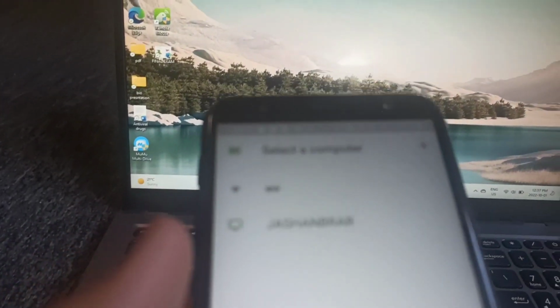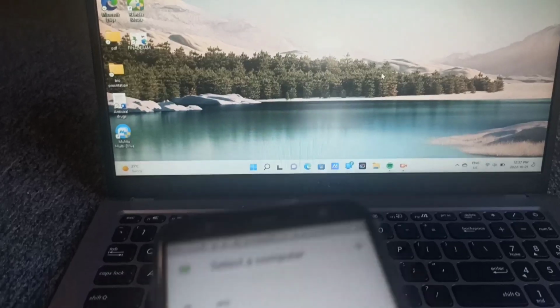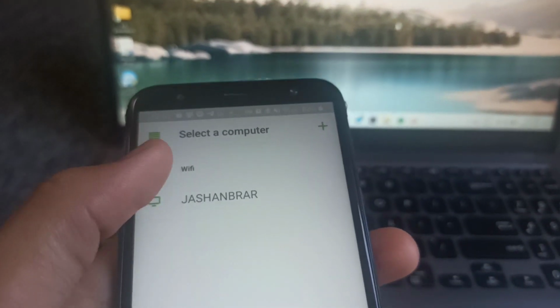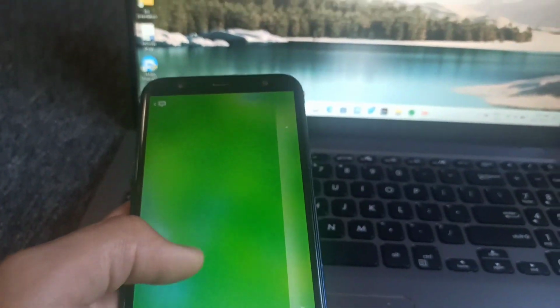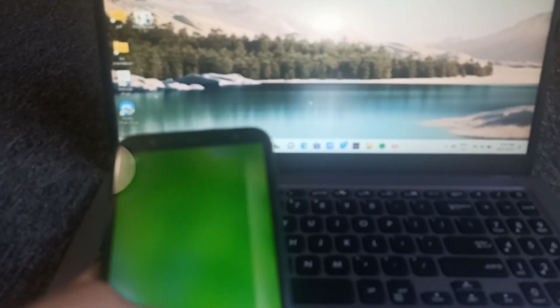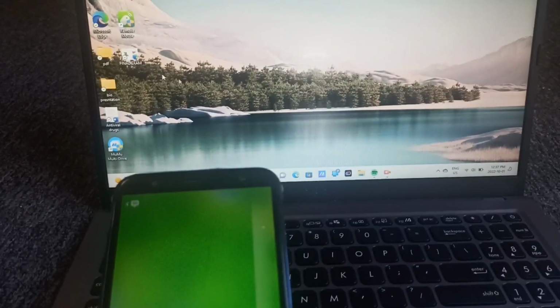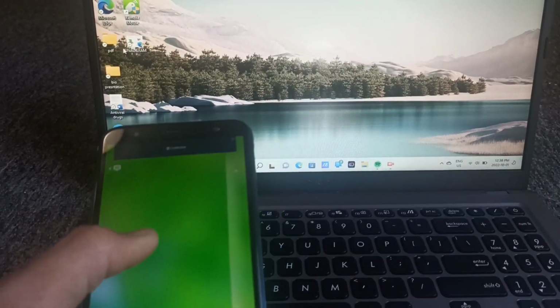All you need is to download the same application on your mobile. It is available on the Play Store and App Store also. You should connect your mobile and your laptop to the same Wi-Fi. I have connected the same Wi-Fi to my laptop and my mobile.